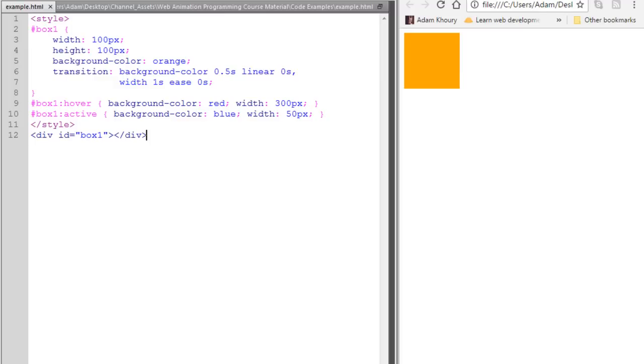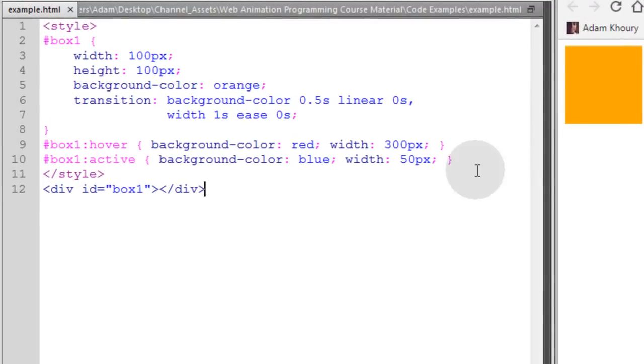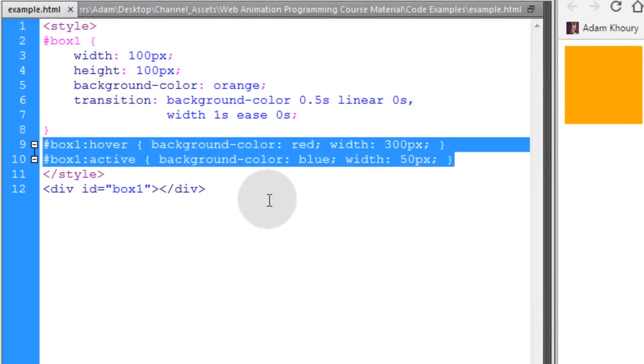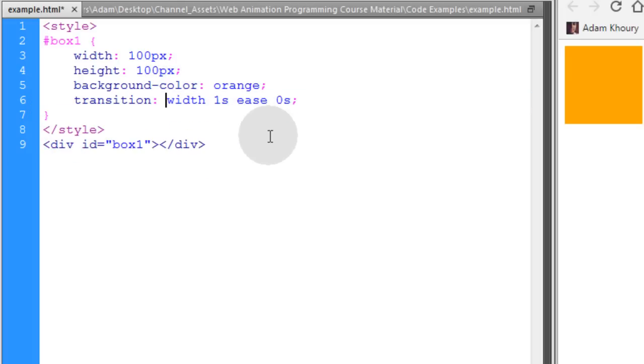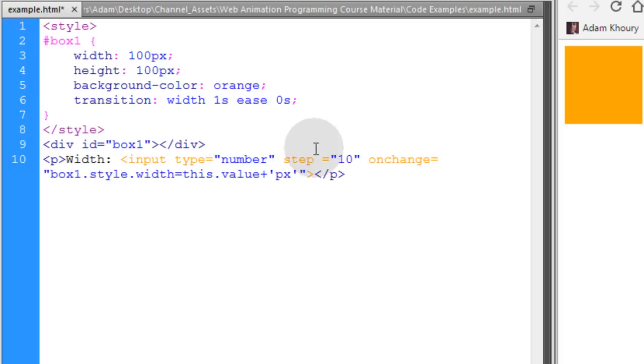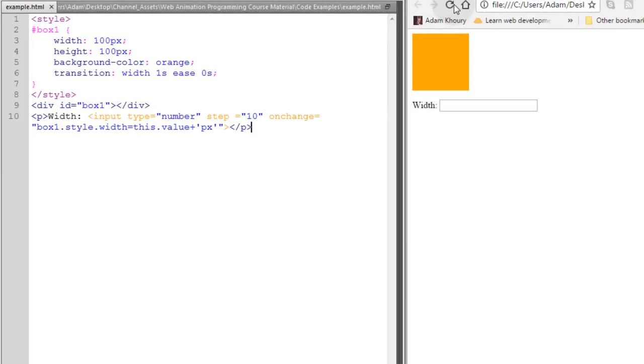Now we're going to start programming transitions with JavaScript. So I'm going to remove this active and hover state in CSS, and I'm going to remove the multiple settings, and I'm just going to transition the width property. I'm going to put a little control on the screen or in the code, and then I'm going to refresh, and then I'm going to change the width using this control. You see there? That's something you could never ever do with CSS alone, because it's interactive now, the animation.